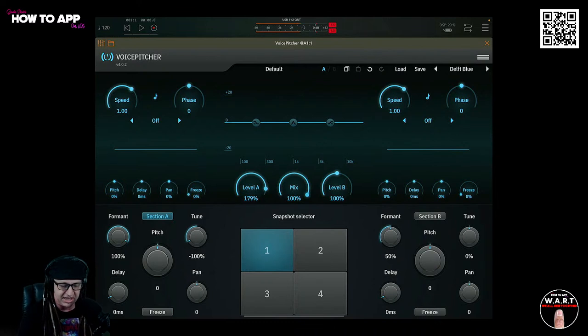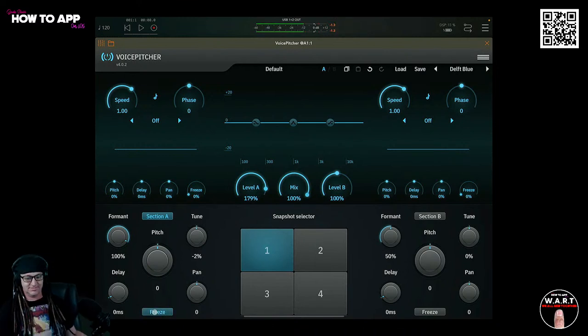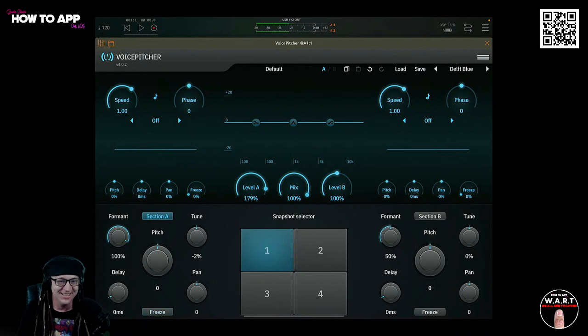So that's like a semitone, kind of small tune in there. You also have a freeze button. Check this out. If I just hold a note, so if you want to hold really, really long notes.